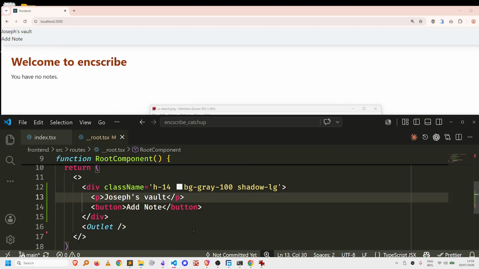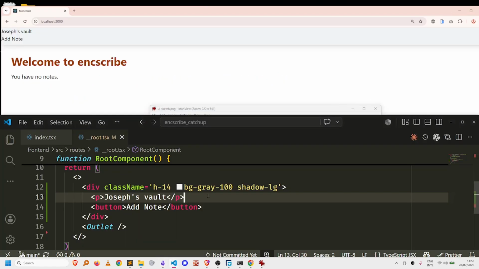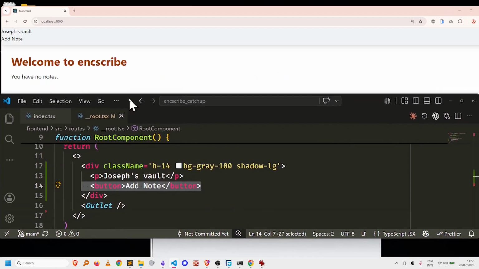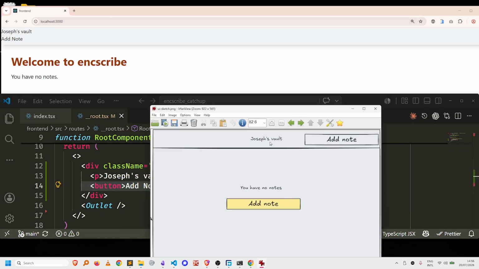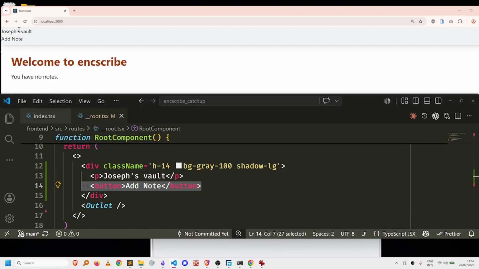Okay, that does not look like a button though. We'll fix that. Okay, so this is a button, but it doesn't look like a button. In fact, there are two things that don't even look like themselves. So for example, in our sketch, the Joseph's Vault and add button are side by side. Here, even if they don't look like themselves just right now, we can see obviously they're top to bottom over here. So let's fix that.